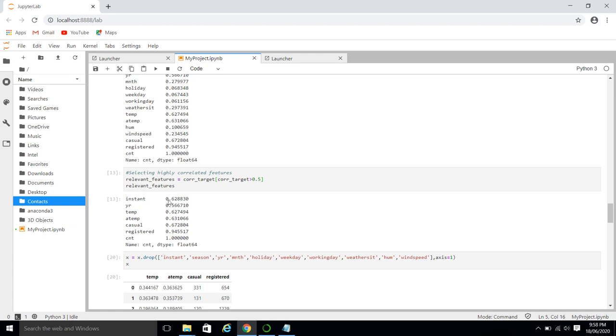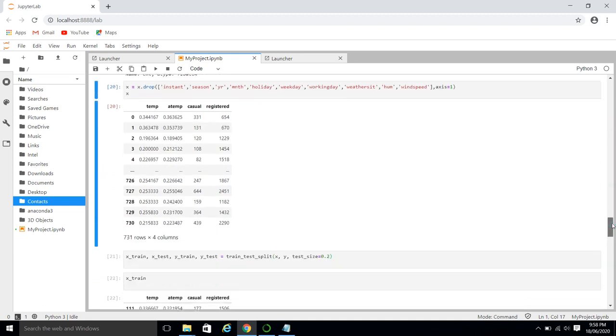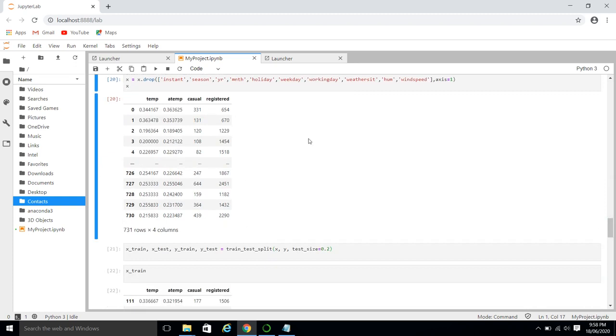Here instant is the index of the data set records, so I have removed all the other irrelevant features. That is, instant is just the index, and the remaining features of the data set I have removed. For removing the features, I have used the drop method of the data frame. Here axis equal to 1 means the column. I removed those columns. So after removing the irrelevant features, the only selected features are temperature, a temp, casual, registered.